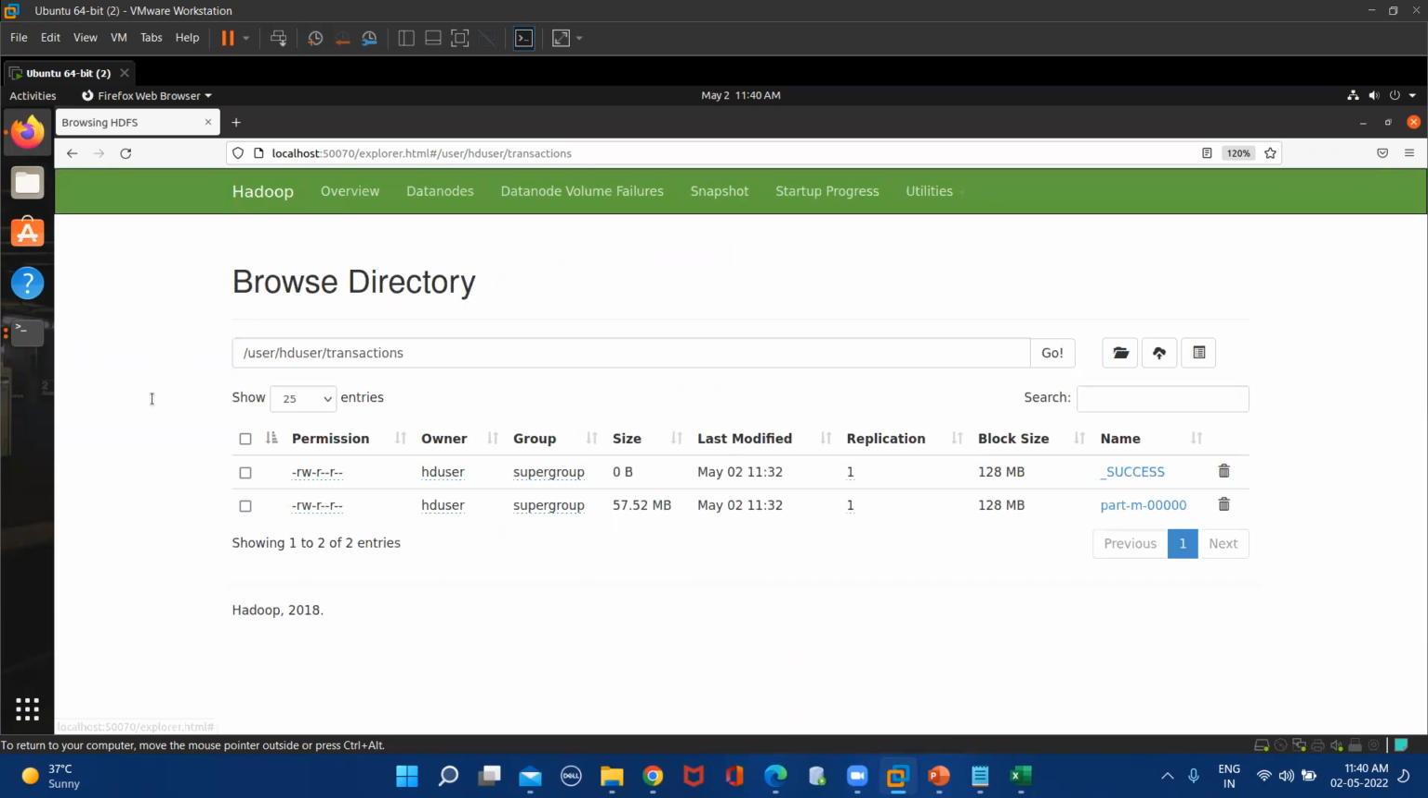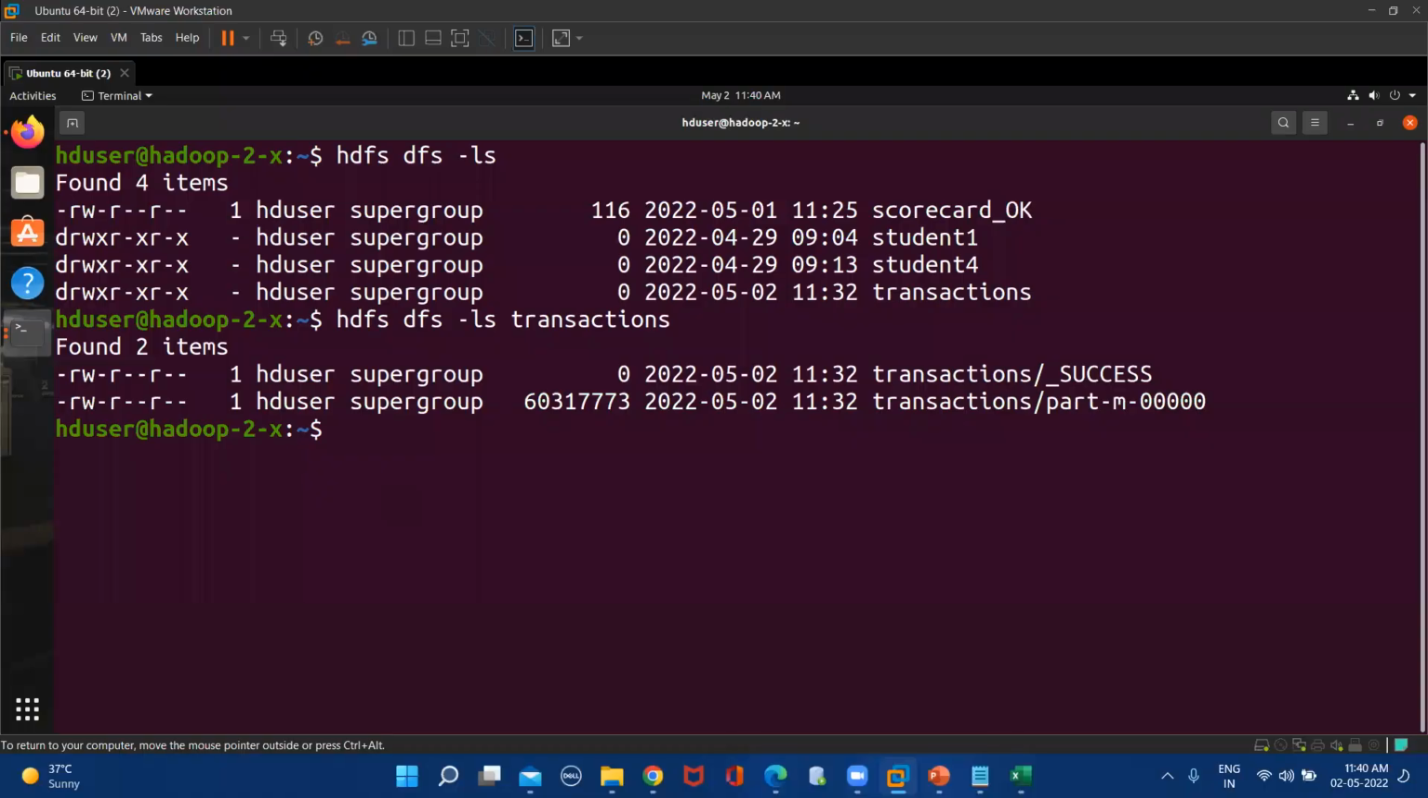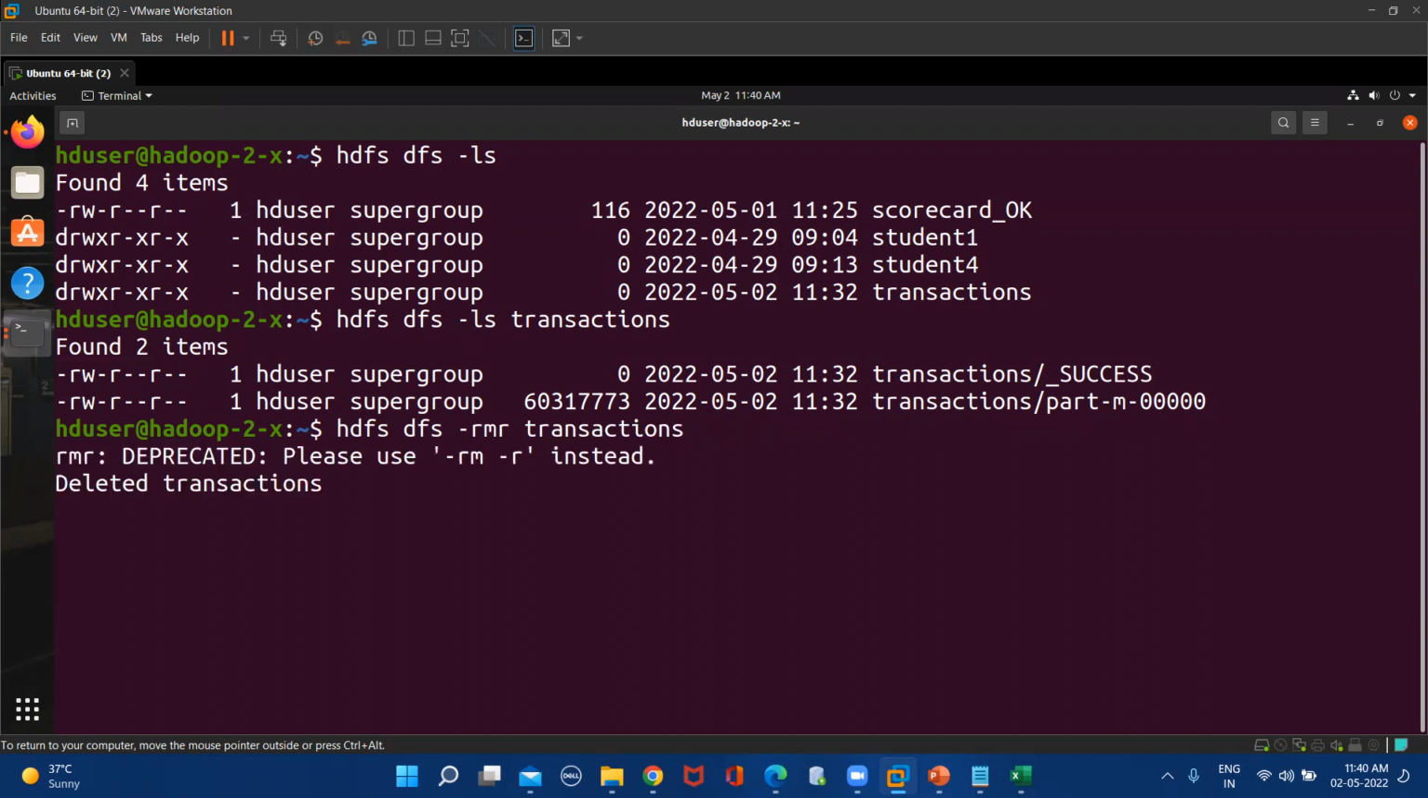Okay, now, fine. Remove this. How to remove this directory in HDFS? HDFS DFS hyphen rmr, right? Perfect. Good. Transactions, simply transactions. Now just give upward arrow. Enter. The transactions will be gone. Now, clear.